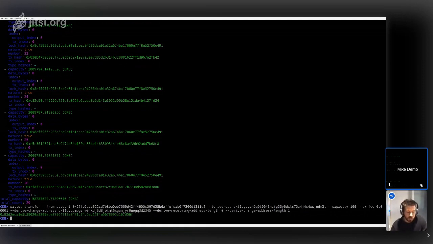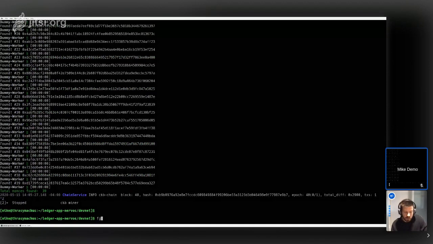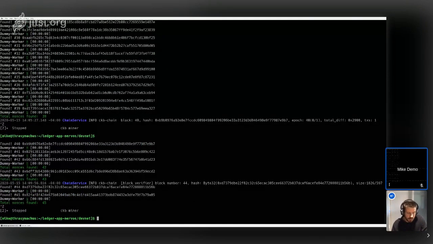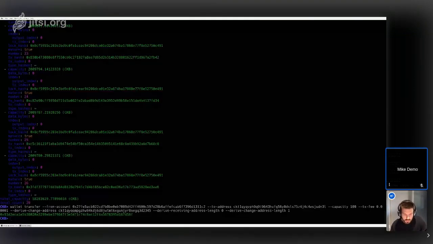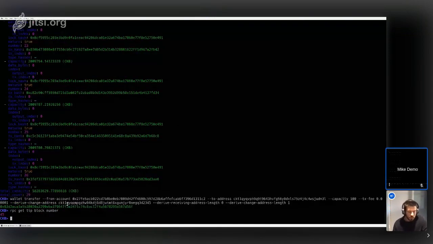Remember, my miner is still paused. So I'm going to go ahead and run FG, which is my command to restart my miner, and I'm going to very quickly pause the network. So in that brief amount of time, let's see where our network head is. We're going to do RPC get tip block number. We see it's at 45. All right, total nonces found is 45. All right. This operation should have been included.